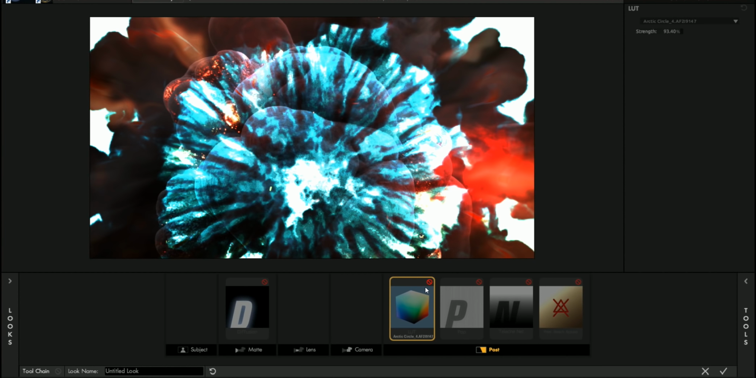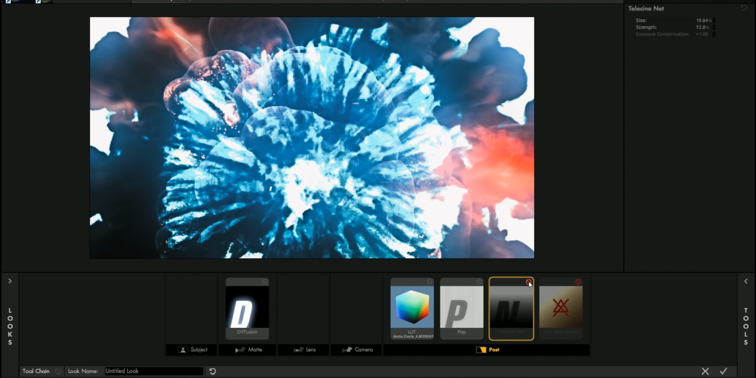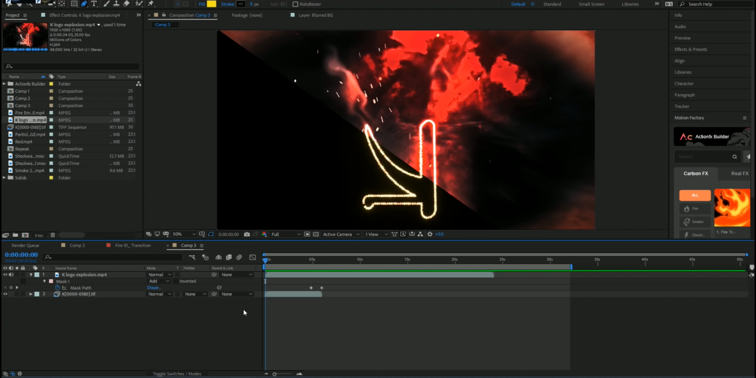I did some color grading in Magic Bullet Looks just to make the whole scene pop. I used a 3D LUT by Peter McKinnon to add a bluish tint. I added some diffusion and pop, followed by Telecine Net and a bleach bypass. That's pretty much all I got to show you. Let's go ahead and take a look at what we got.